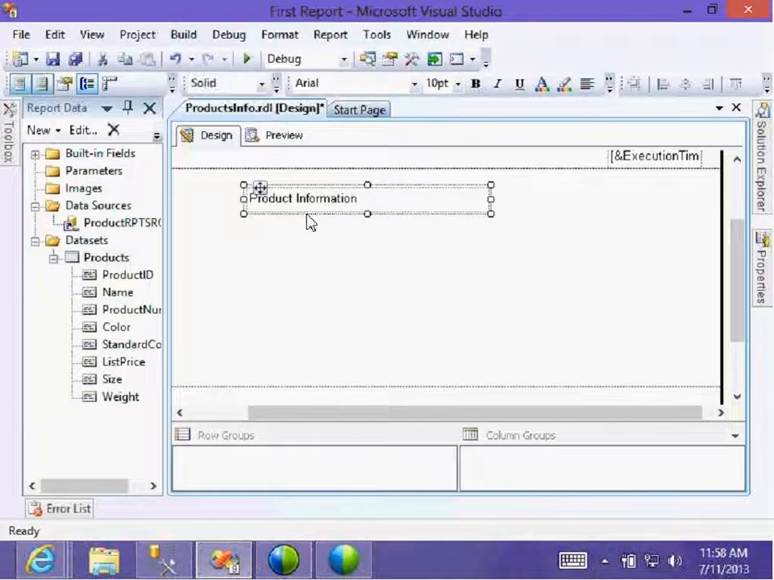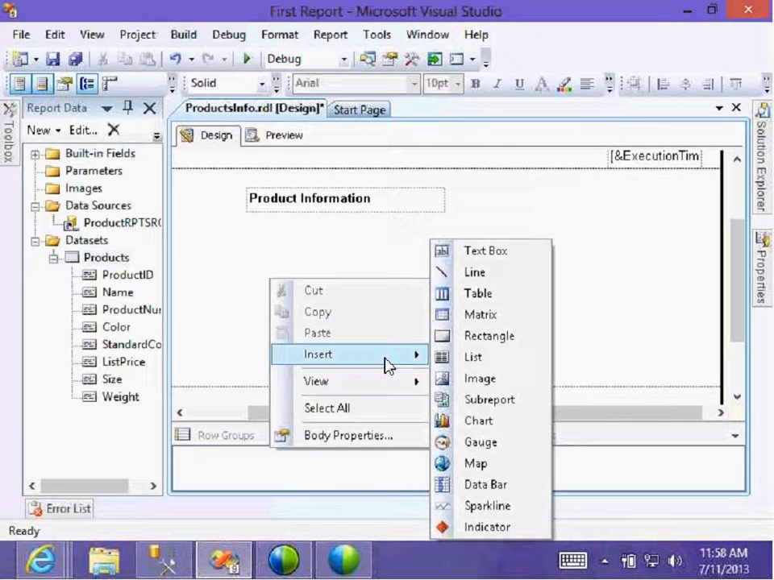You can design whatever you want. Let us display the result as one table.